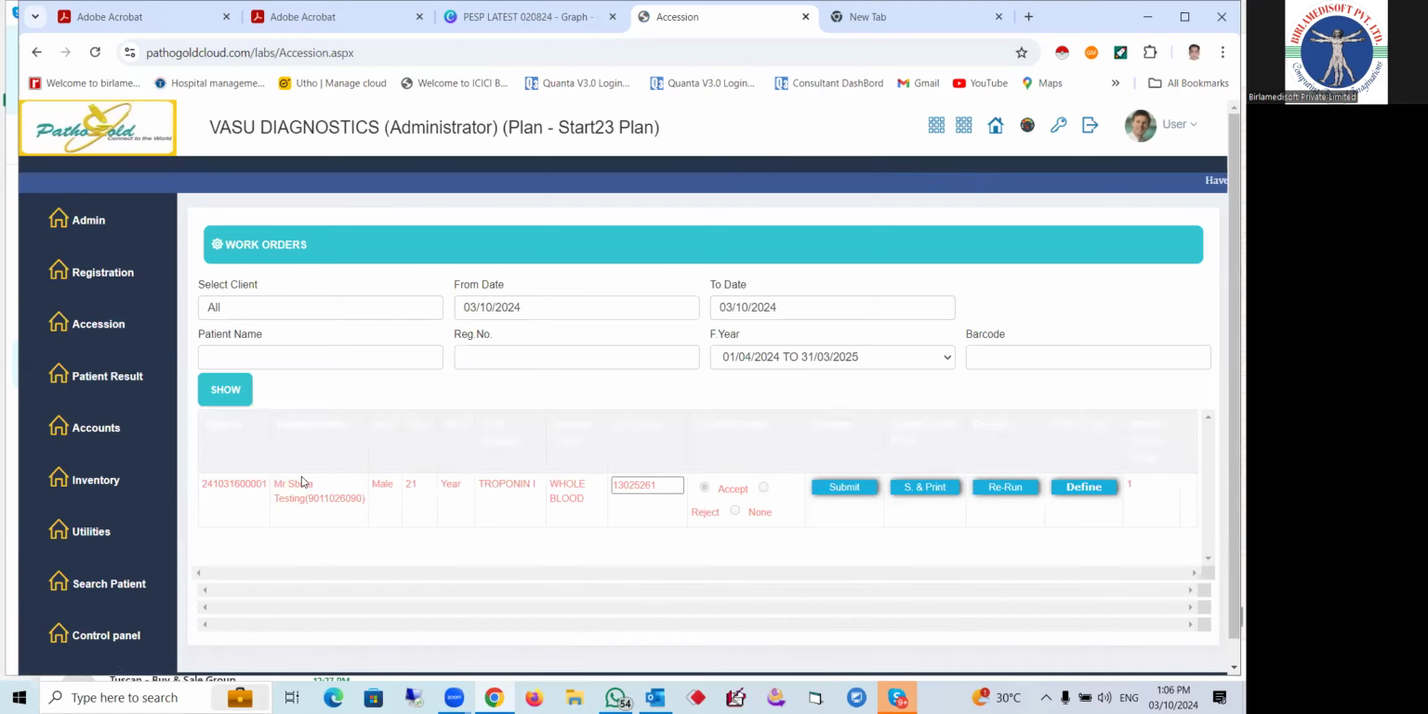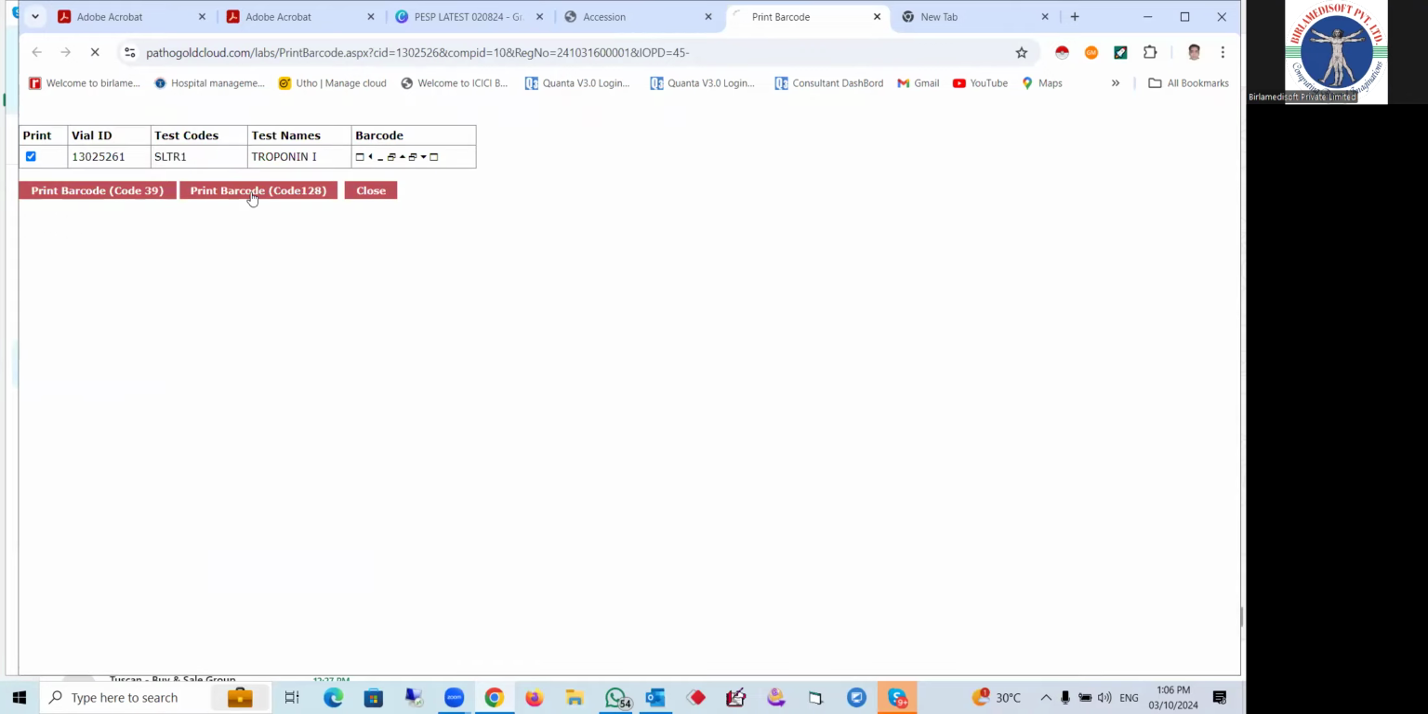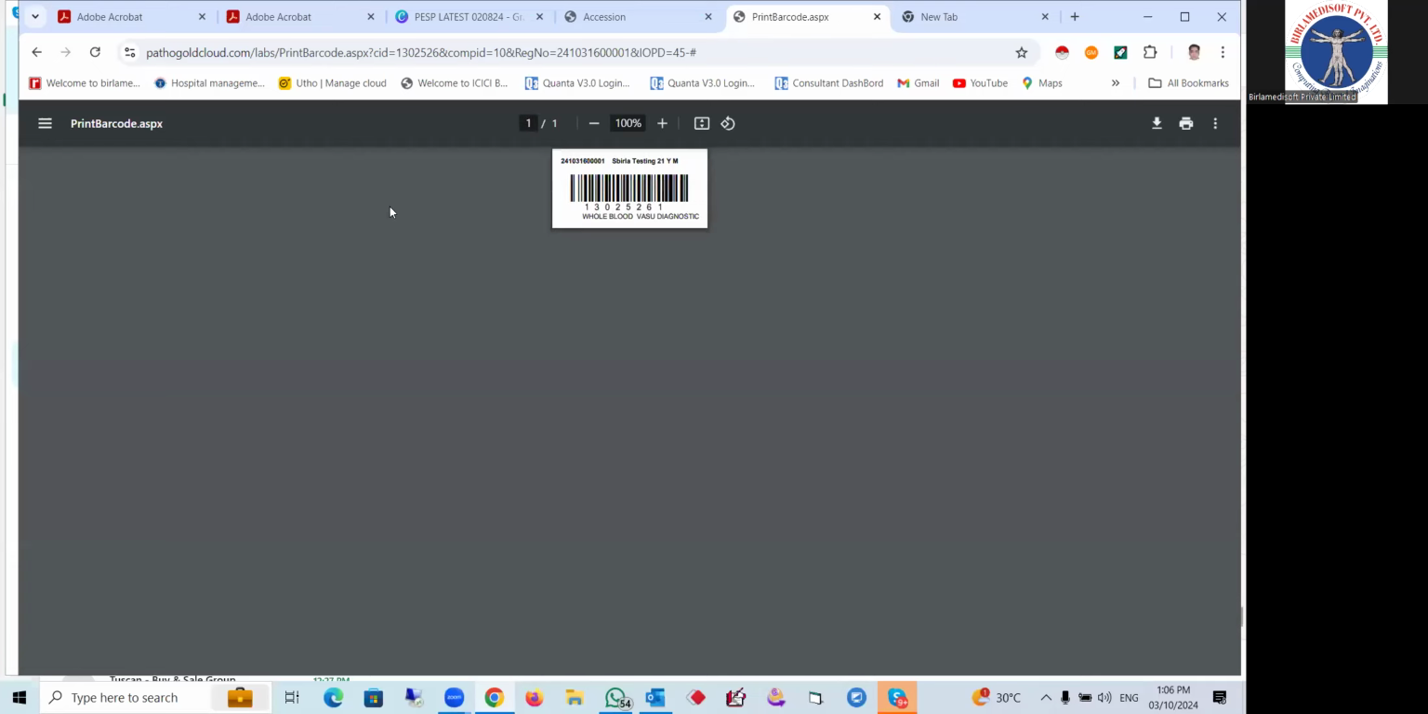Now let's see this. When you are going to submit and print or submit, you will see a drop down will come. Now you'll say you will take the sample and it'll say submit and print. You'll print a barcode. The barcode is printed. Okay, that's fine. Whether you want to print a barcode or you can just submit it.